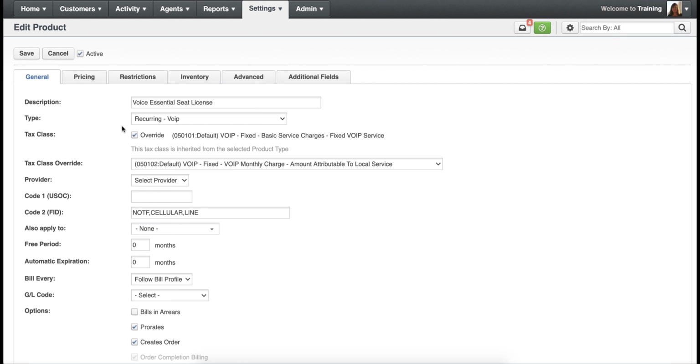Just make sure that you understand the taxing implications of adding products to the catalog, and maybe keep that restricted in permissions to only those people who understand the taxing implications so that you don't get into a bind there. The next thing you'll do is select your provider. We're going to say that this is a Verizon product here.